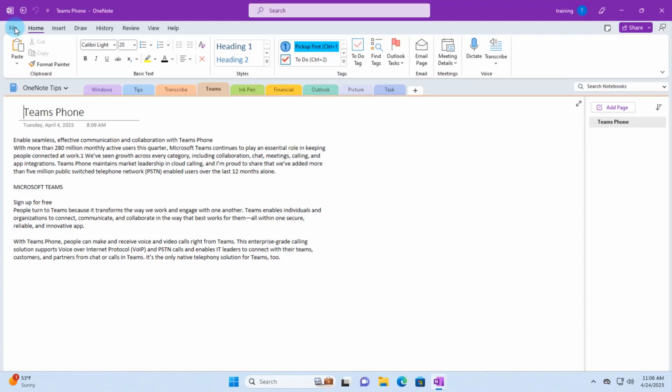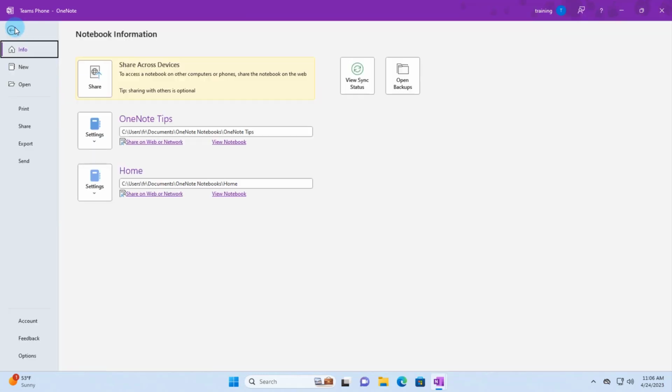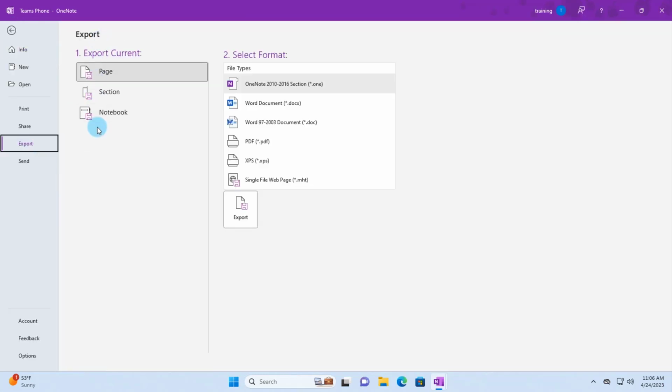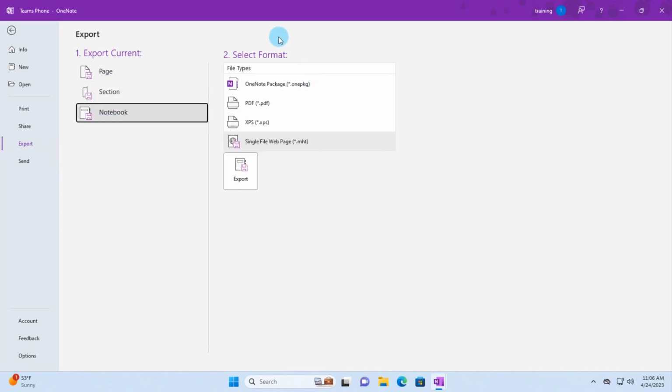I can also save this entire notebook as a PDF document. So I'll go to File, click on Export, and you have these options. You can export a page, a section, or a notebook. I'm going to click Notebook. On the right side, I have to select the format. I can select the OneNote package, and when I select this and I save it, I can open it in another computer with OneNote. So I'm just going to select PDF.